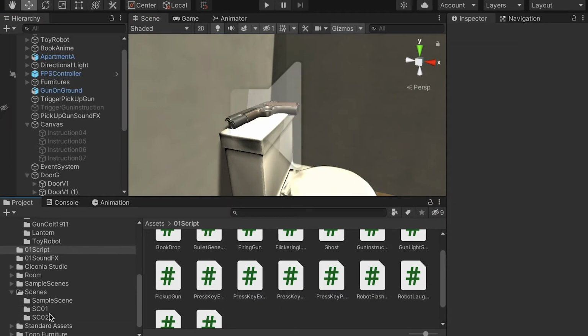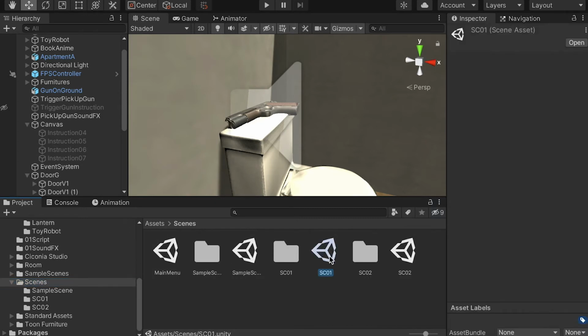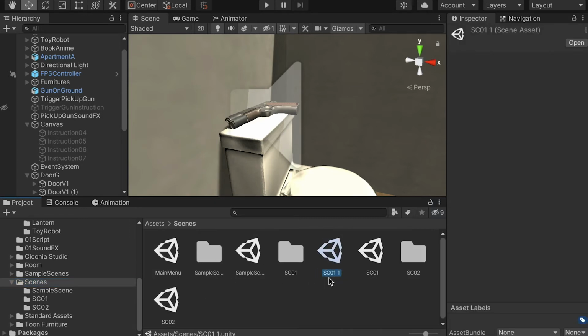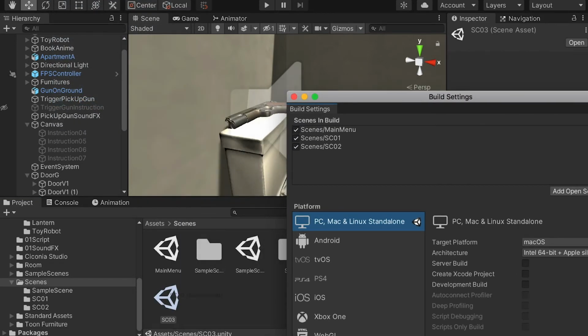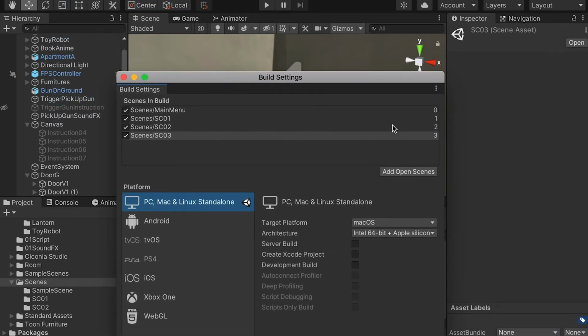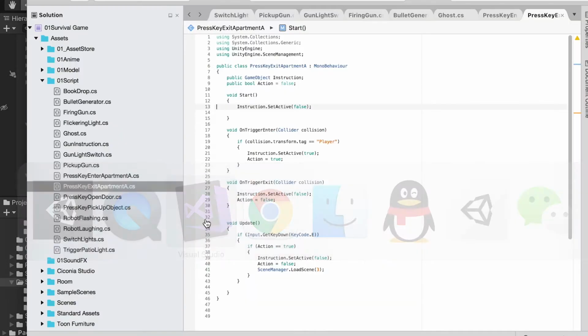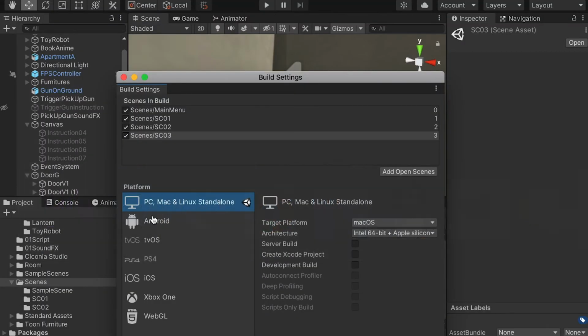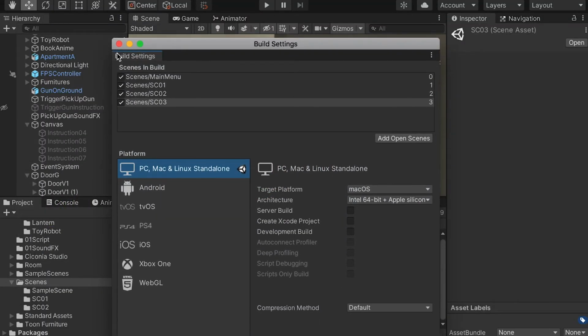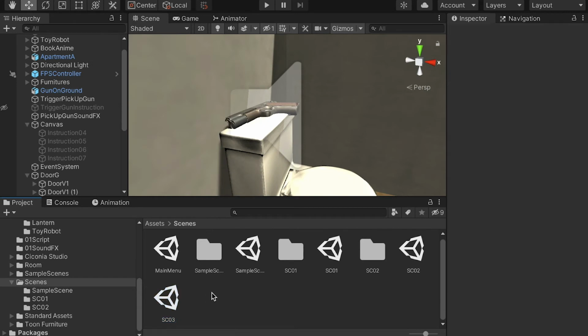Then I'll go to the scenes folder and duplicate the first scene, which is the city, and name it scene 3. I'll go to build settings and add this scene in here. As you can see, the index number is 3, and that will be referenced in the press key exit apartment script. When you press the key, it will know the scene index number is 3.